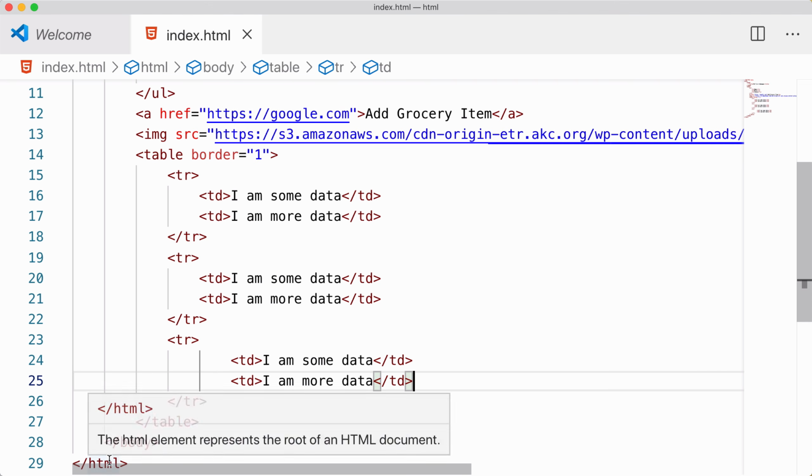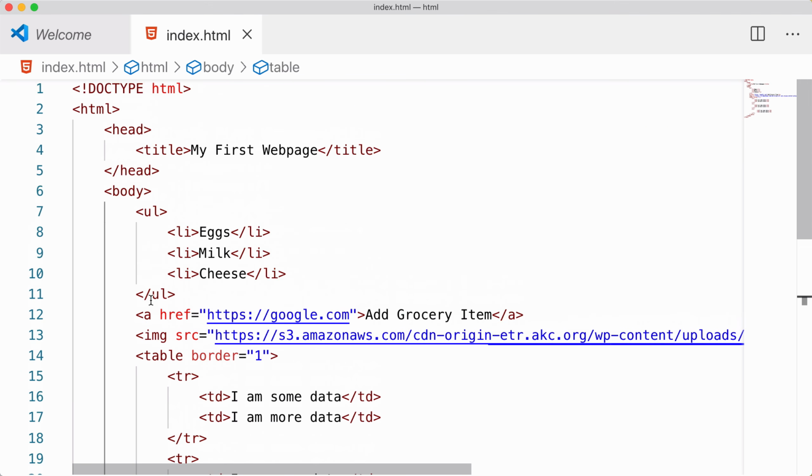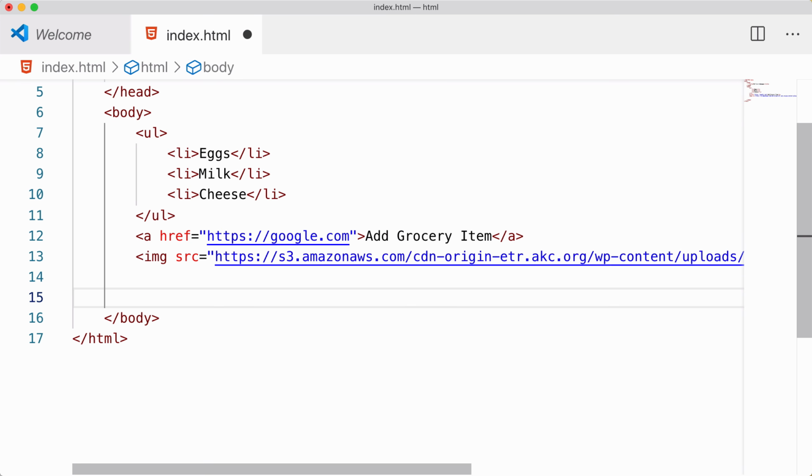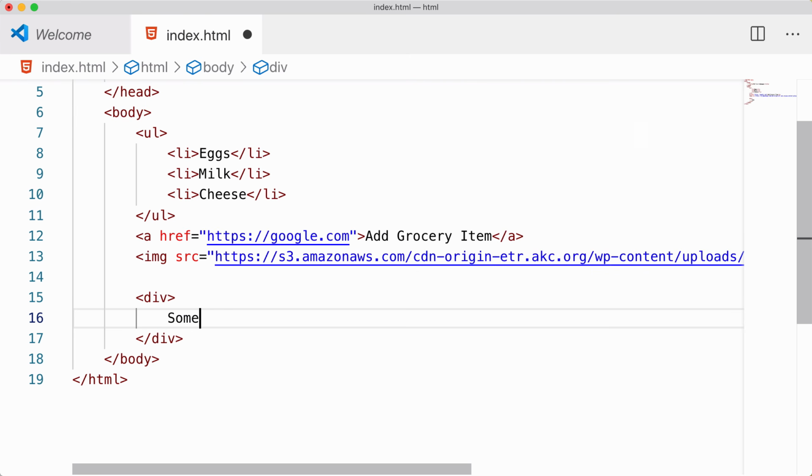Next, I want to talk about a div element. A div element is just an element that you can use for anything. You can create a box, you could create a circle if you wanted. It's simply used for any kind of container. So we can just say div, and inside here I can just add some text.